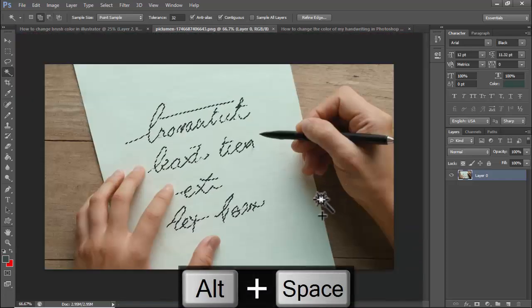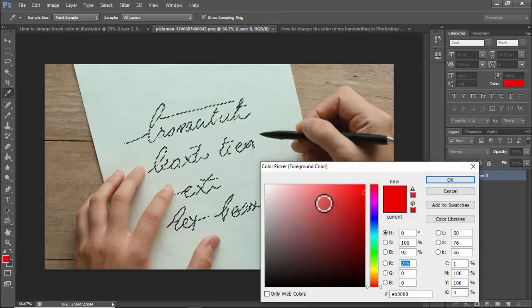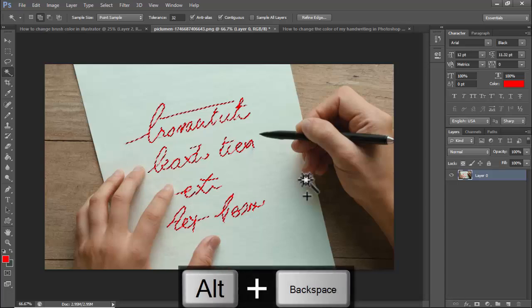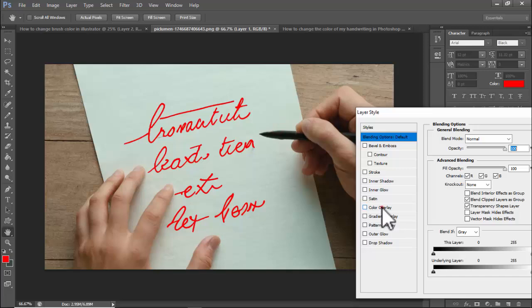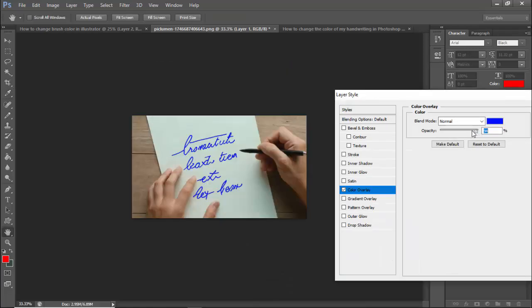and use duplicate layer or use apply to this layer. Okay, then for example I use this layer red color. Alternatively, press Backspace, or use duplicate layer, press Ctrl Z, then double click the duplicate layer, Color Overlay, change color, change the opacity.